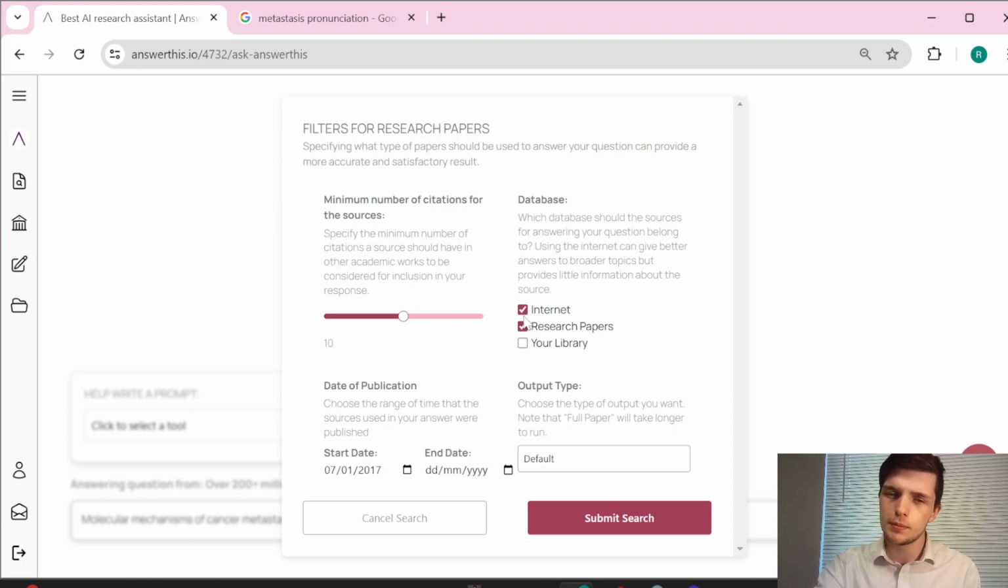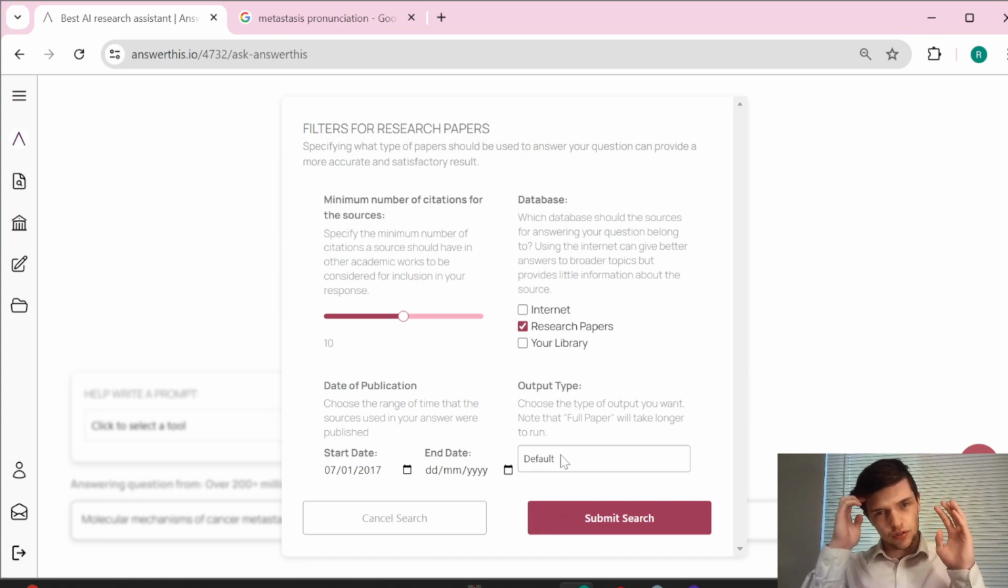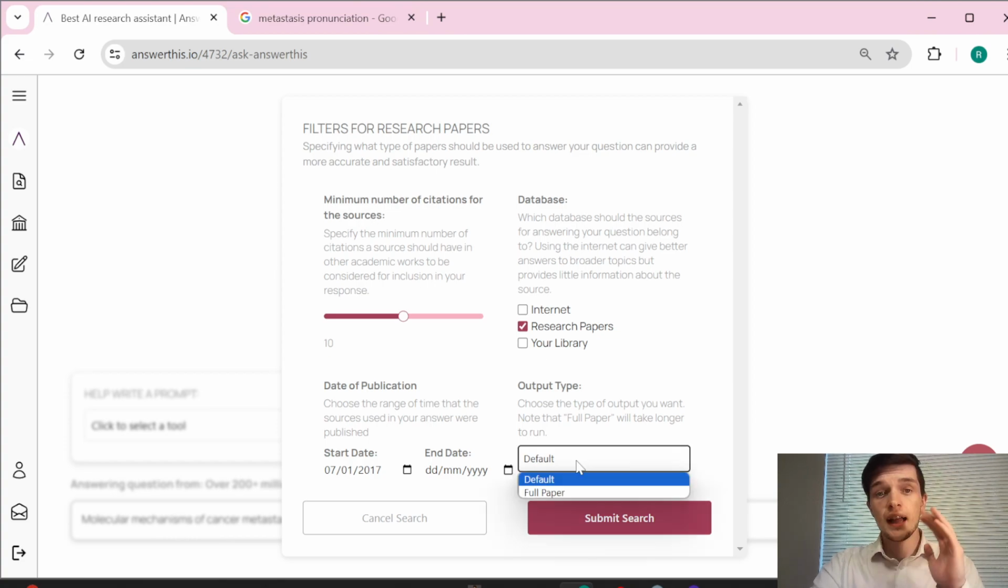In fact, for this specific question, I'm just going to go with research papers, and if you're doing a strictly academic literature review, I recommend doing the same. If you're doing something a little bit more broad or want specific answers to your questions, then I recommend using the internet as well. AnswerThis has also come out with a recent feature where you can have an entire full paper. Maybe at the end of this, I'll show you a little bit about what that looks like. It's highly impressive, but for now, let's just get our literature review.